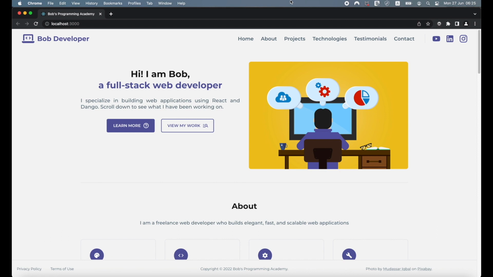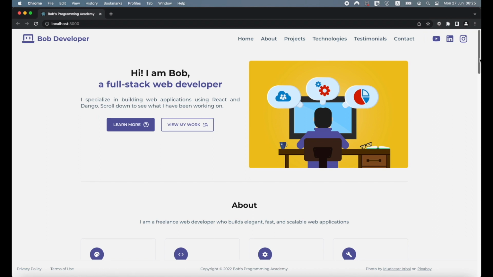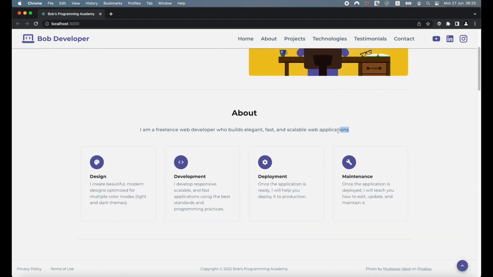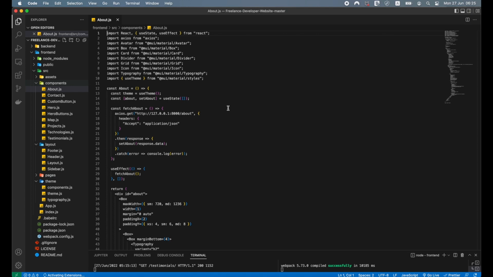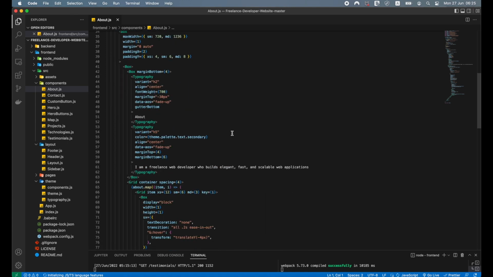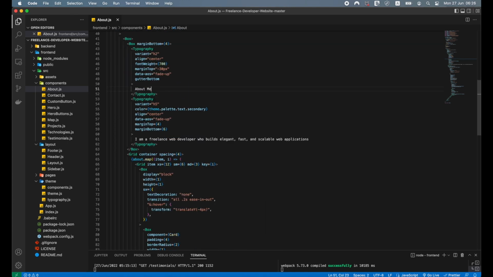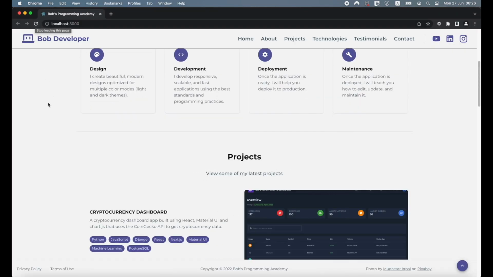You might be wondering how to change the title and subtitle of each of the sections on the page: About, Projects, Technologies, Testimonials, and Contact. Now we will show you how to do it. To change the title and subtitle of the About section, in Visual Studio Code, go to Front-End SRC Components About.js. Scroll down to line 51. I will change About to About Me. I will also add a new subtitle to the About section. Save the About.js file and go to the browser to see the changes in the app.